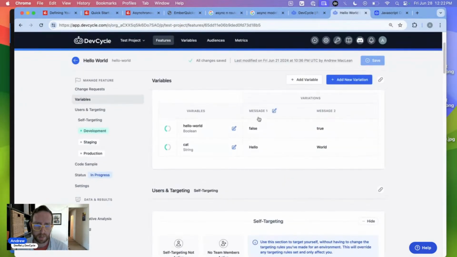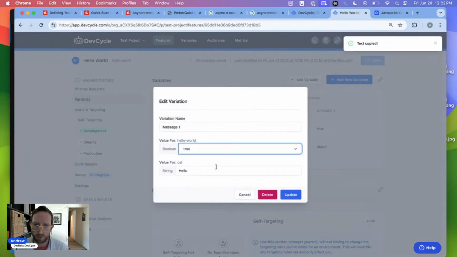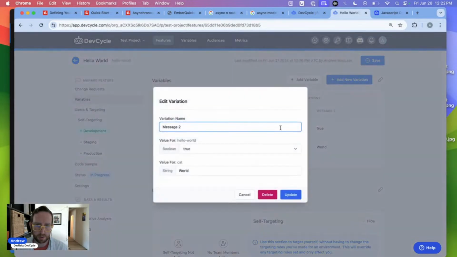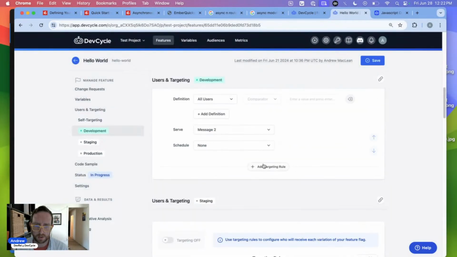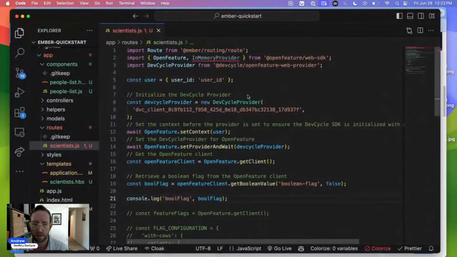It should be set to... I need to change this to... This should be true. Update, and this should be false. False update, and then it should be serving all users message 1. So it should be serving true to everybody. And this one's called Hello World. Hello World.